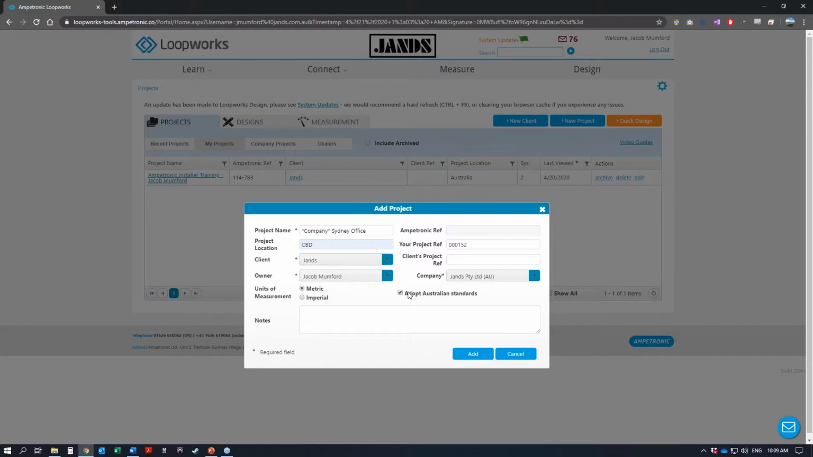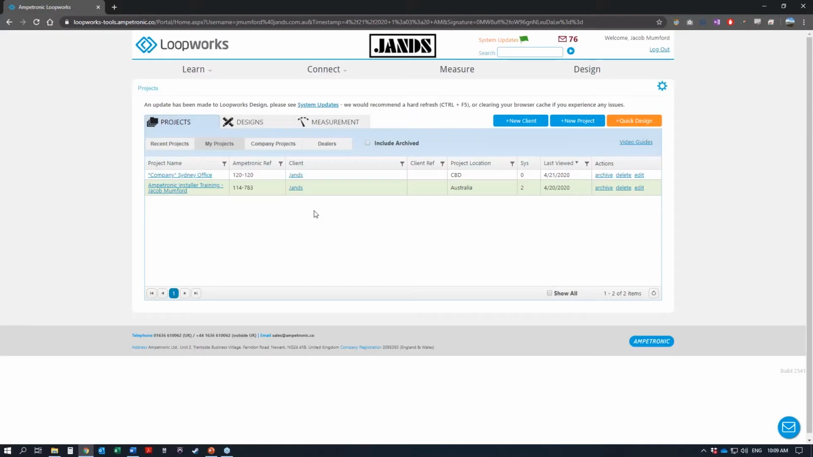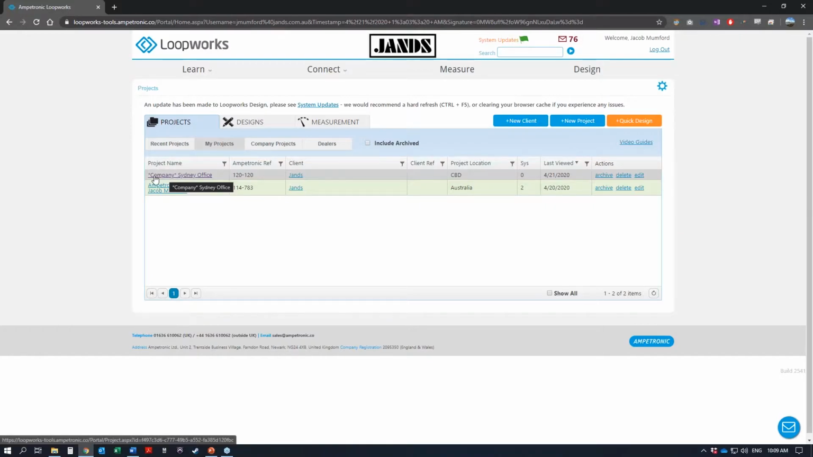So I'm going to click that on just so that we can make sure we're working to our standards here. So I'm going to hit add. And we can see that it's created the project. So I've got a project there. We can see I've got 0 systems at the moment, and we can see when it was last active or last viewed.